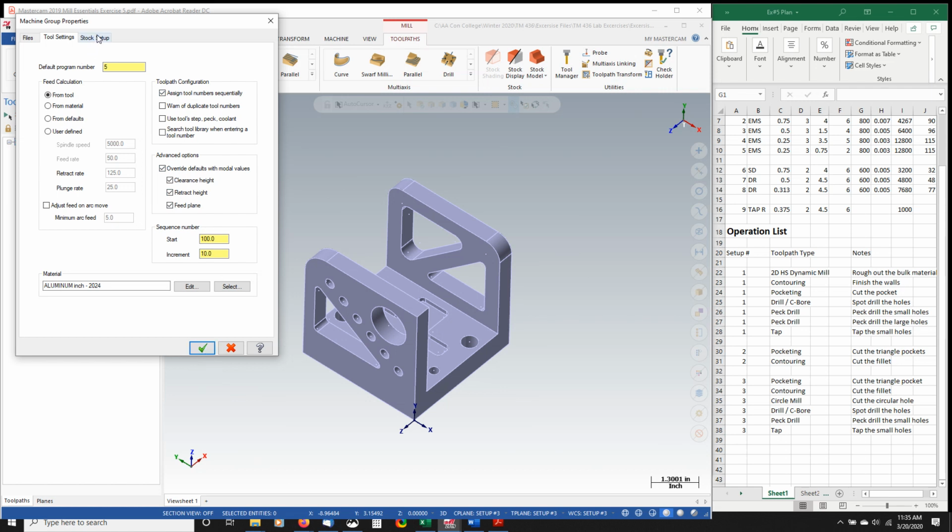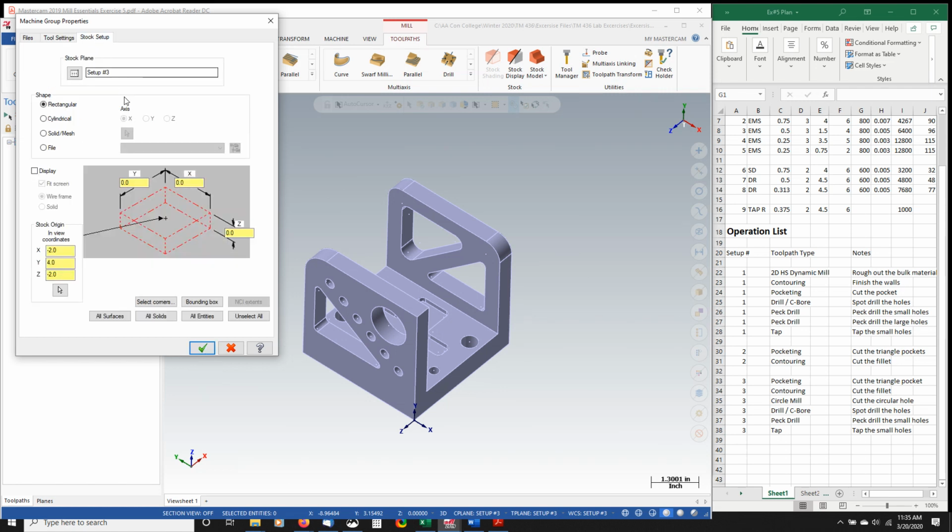Go to my stock setup. Now I'm going to assume you guys know how to face. I'm going to assume you know how to profile. So let's assume that we are given a piece of stock whose overall dimensions match what we need here. So we're not going to do any facing or profiling. That being said, I can click the All Solids button here, and my stock boundaries will define themselves based on my current stock setup.